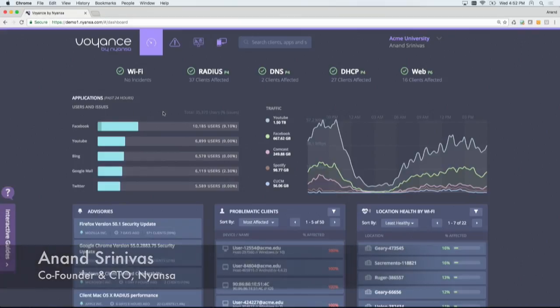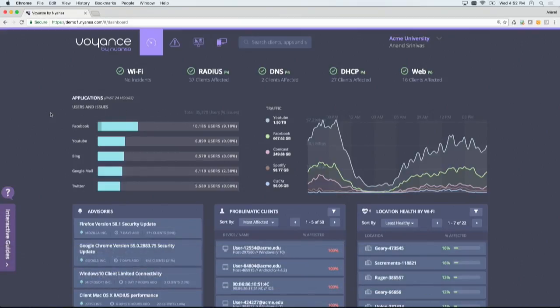So what I'm on is the Voyance dashboard. Basically, I'm showing you guys Acme University, which is an anonymized version of a university customer of ours. But it's all live data. I'll just quickly walk through. This is kind of a roll-up of a single site. This is what you guys can expect. And then I'll get into, from a bottom-up perspective, where all of this data and all this analysis comes from.